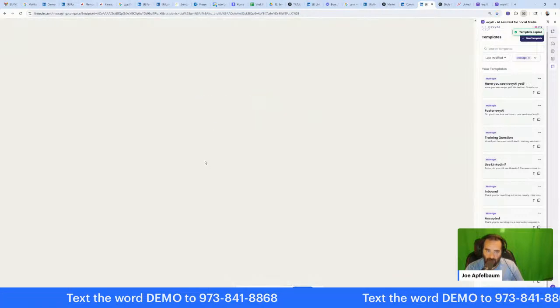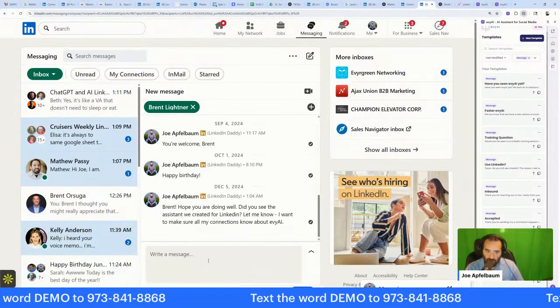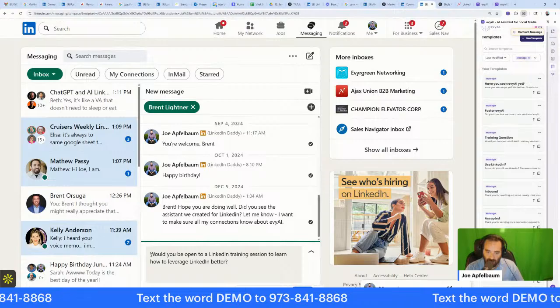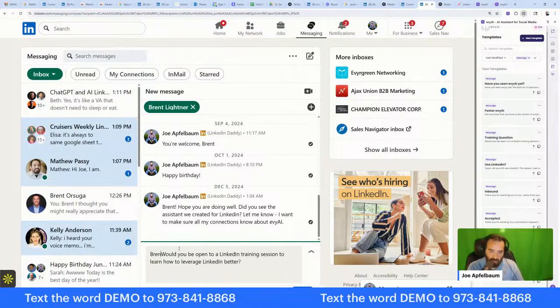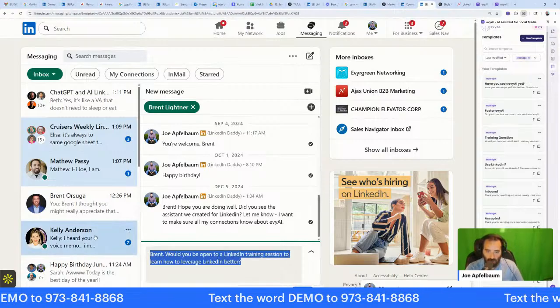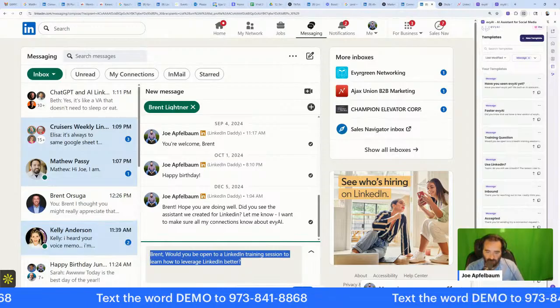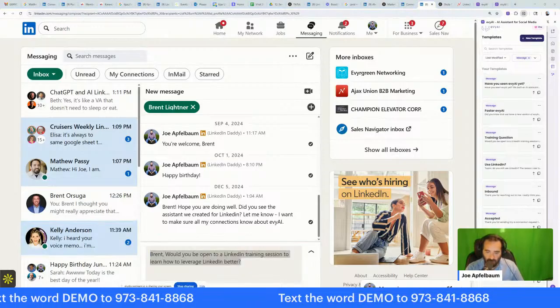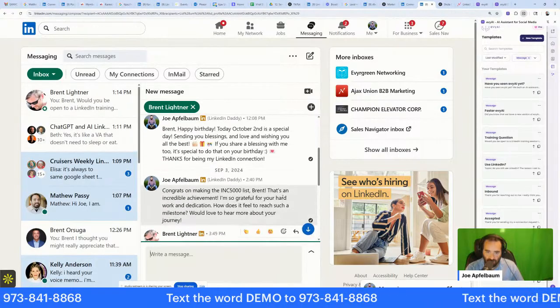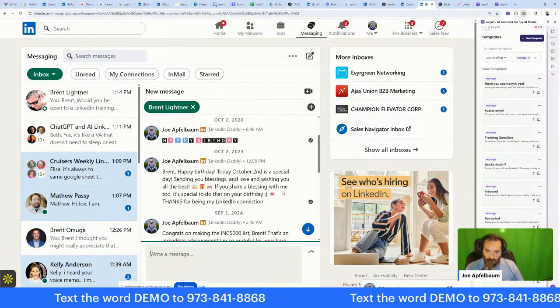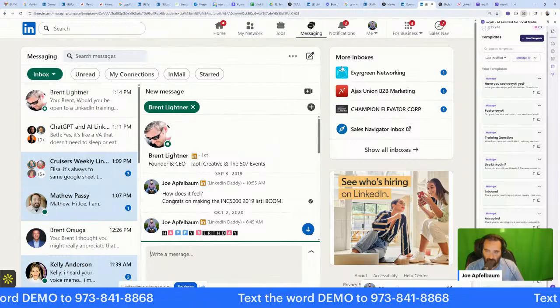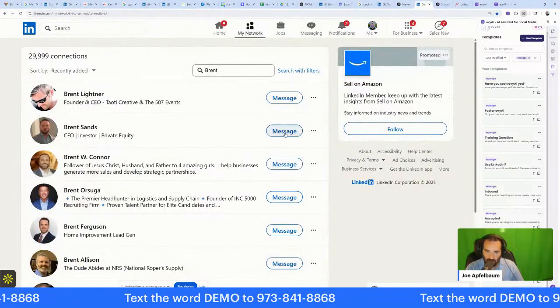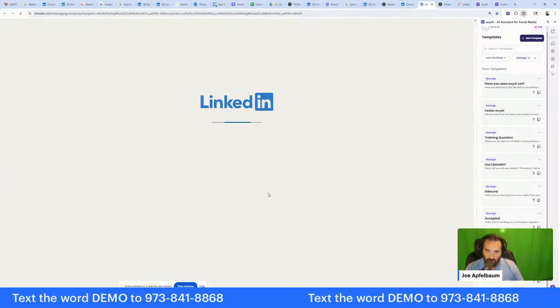So now I control click on this. Now I didn't open up Brent's profile. You see this? I'm going to say, Brent, would you be open for a LinkedIn training session to learn how to leverage LinkedIn better? Okay, so I'm just sending this to Brent. Now, I'm not sure if Brent even pays attention to this, but you never know.